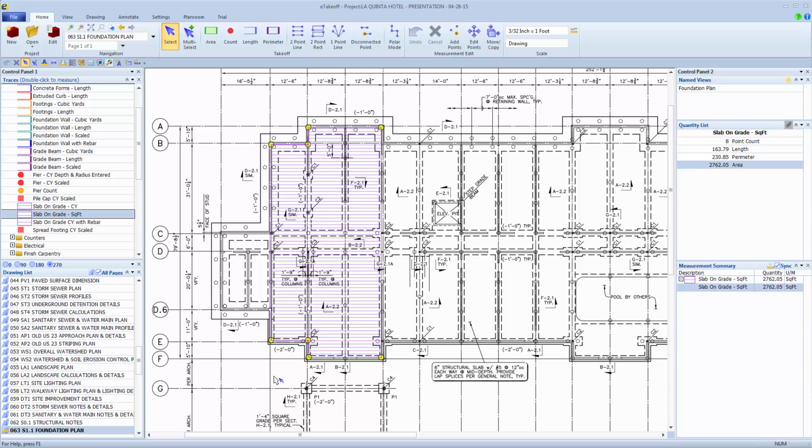Perimeter is the length plus the distance from the last point back to the first point. Area is the square feet inside of all the measurement points. The primary quantity for each measurement will be highlighted with light blue. Second, you can see quantity results for the current drawing in the measurement summary control. This displays each measurement and its total by the primary quantity.